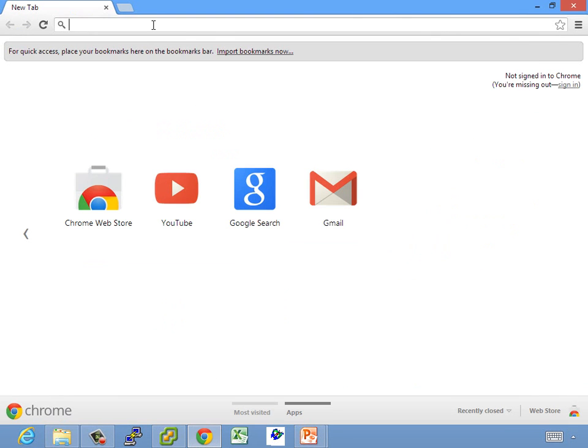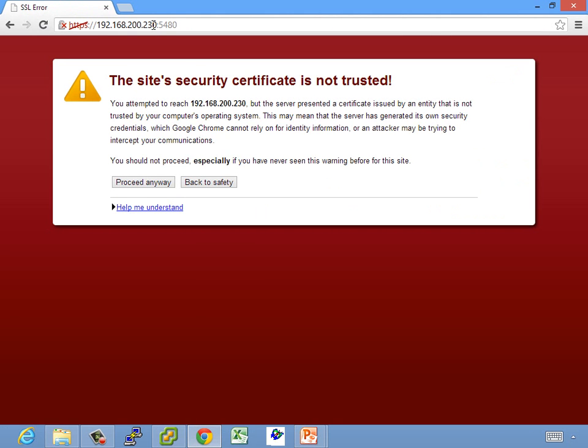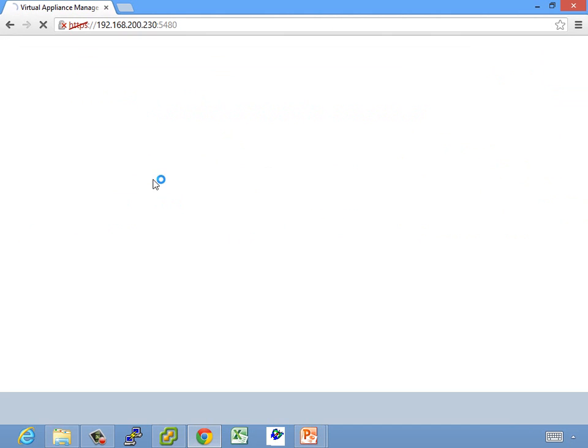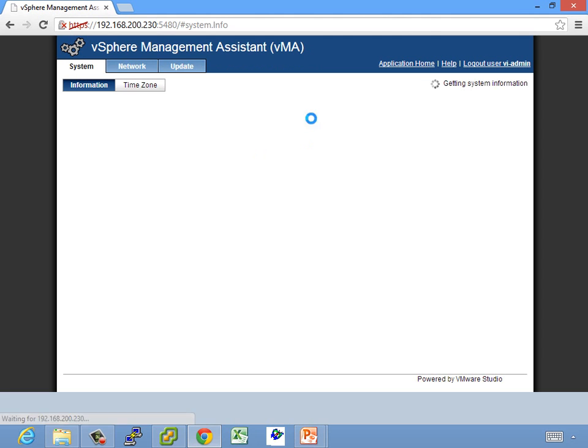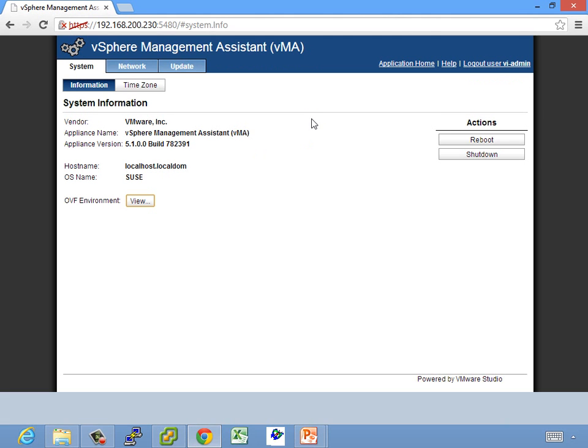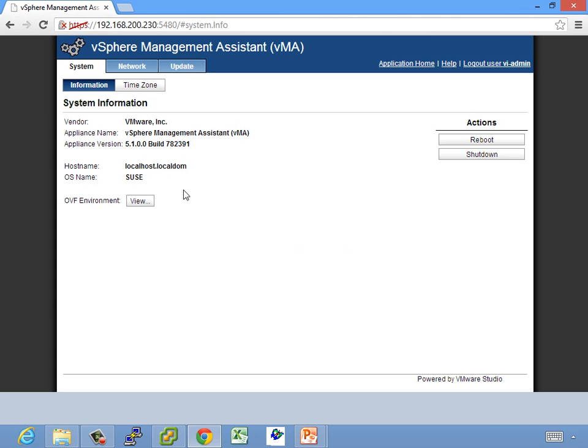So let's log into the web interface, which I've already typed, 5480. It'll say, hey, you've got a self-signed cert. Yeah. Then we'll log in with VIAdmin and the complex password. Pretty simple stuff. You don't do a whole lot in here. You can reboot the appliance. You can shut it down. You can also do that from vCenter. If you want to look at some information on what we call OVF properties, which are basically the VApp properties, you can look at that there. I never get much out of that.